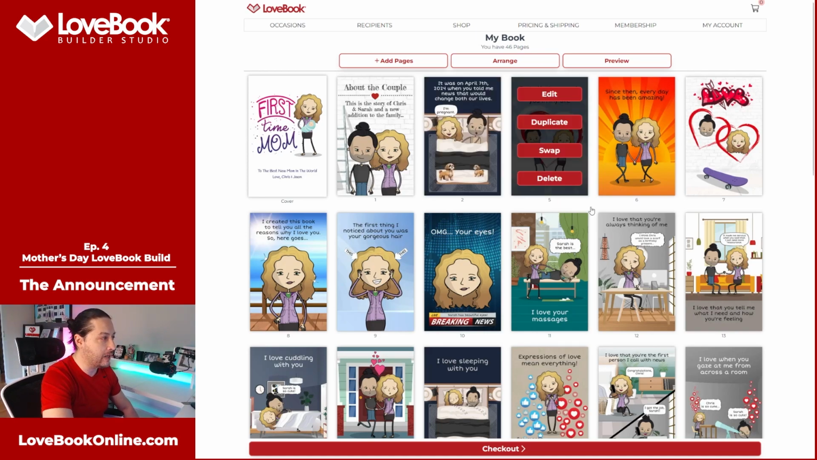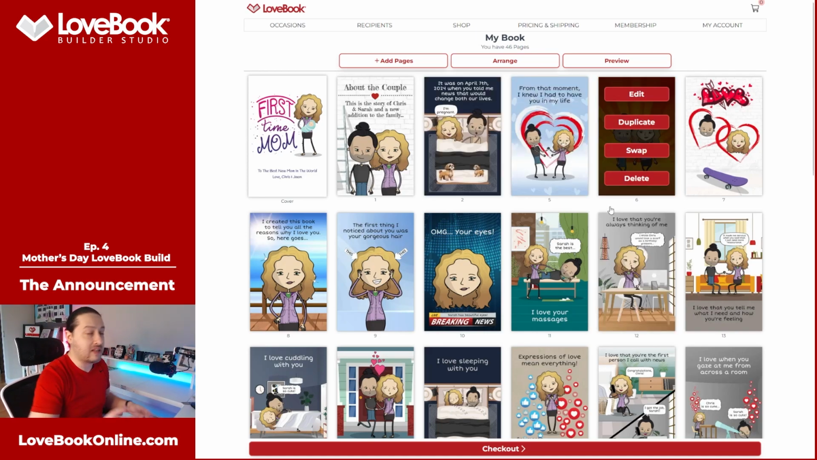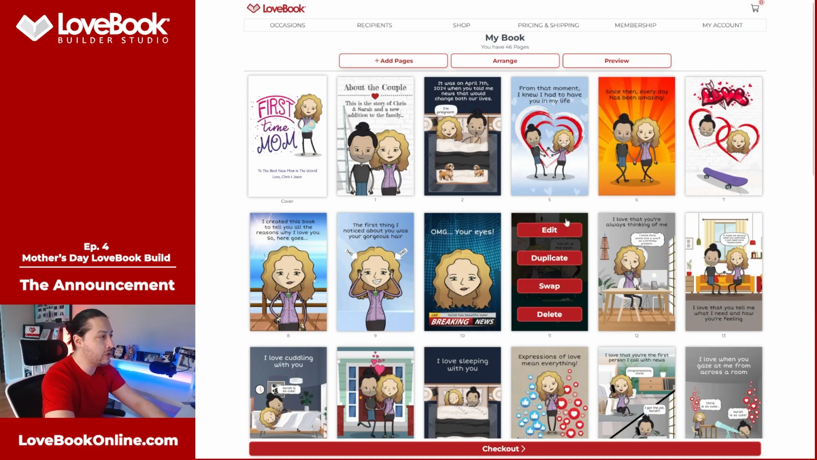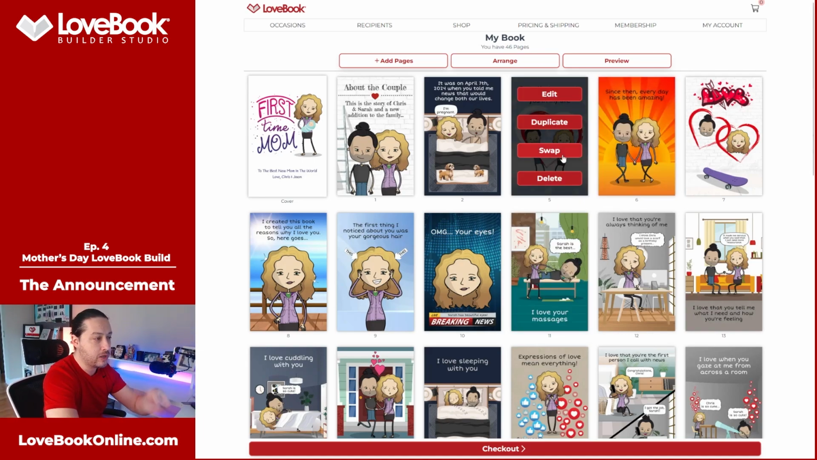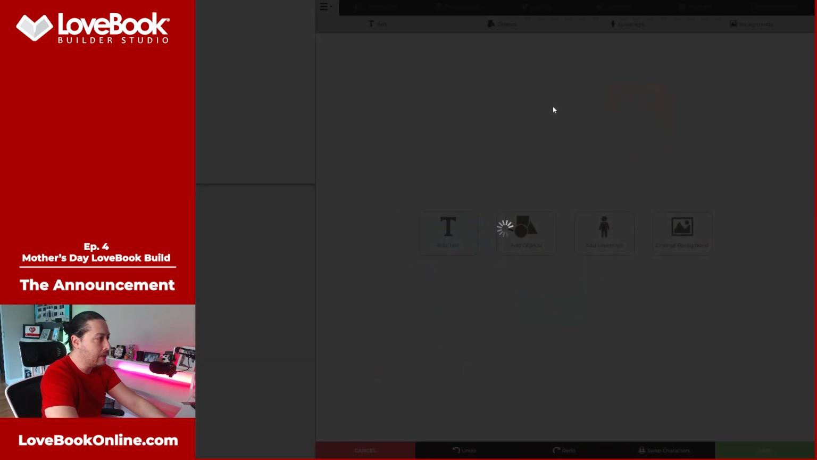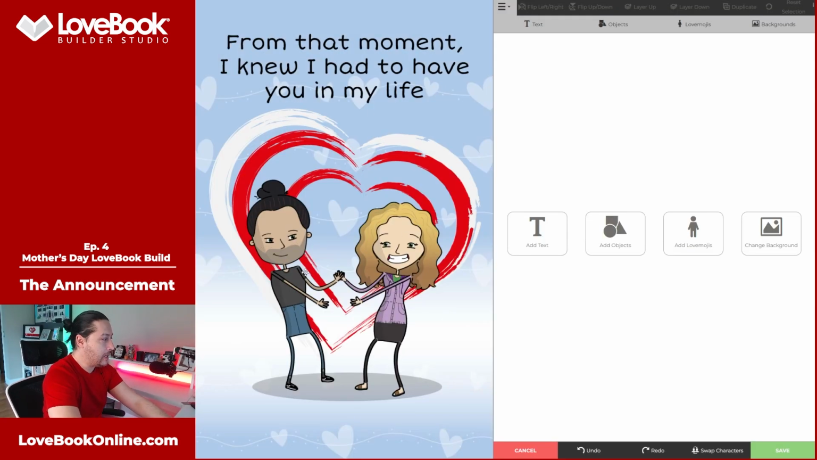From that moment on, I knew I had to have you in my life. I think that's a great base because that's going to allow me to do something new here. And I'm going to show you how to edit a page, and then I'm going to show you how to create another character, a love emoji character, so you can add into the mix. So I'm going to jump right in. I'm going to hit edit on this page, and I'm going to keep the background. It's got both our characters here.